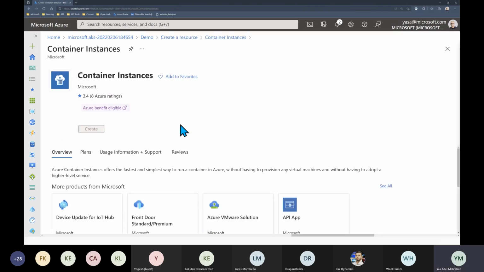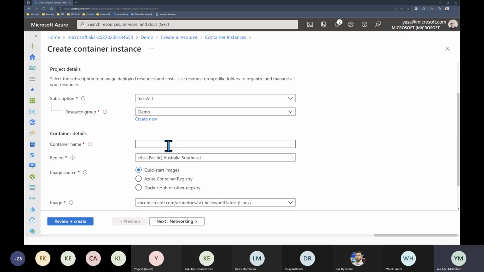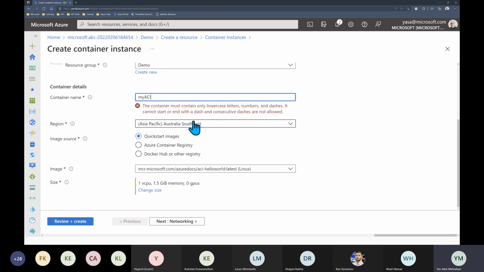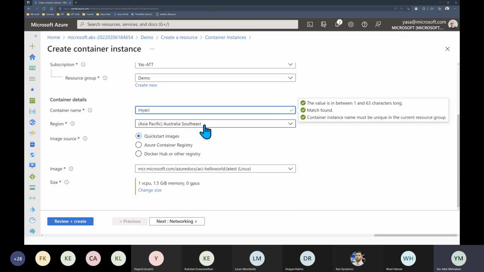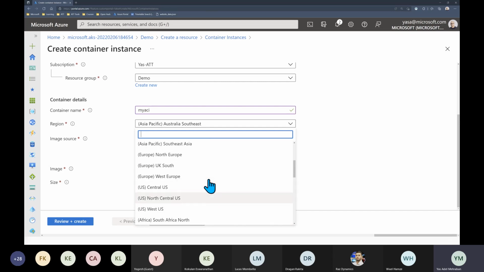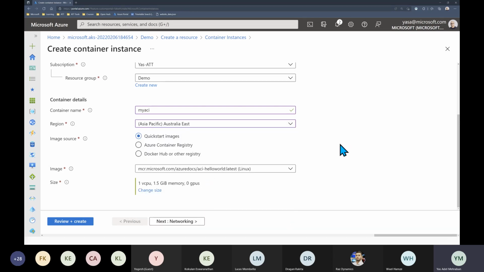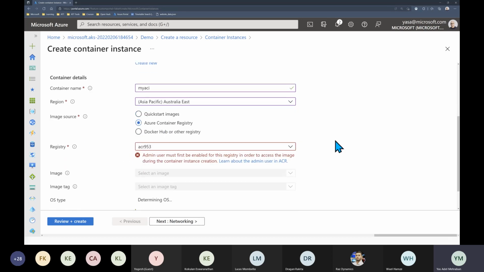So let's go here. The name of the container instance doesn't need to be unique because this isn't part of the URL. So I can call this my ACI, and let me just do a lowercase here. And I want to put it in, for example, my Australia East region. And here you can see the integration with image sources. I'm going to select Azure Container Registry.